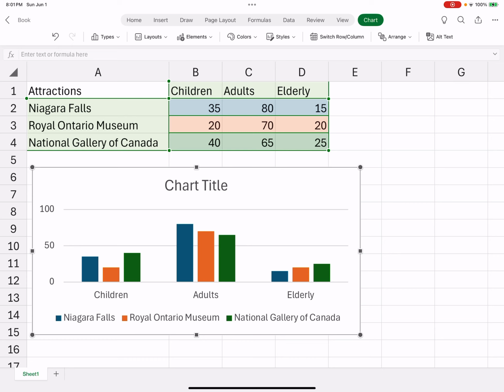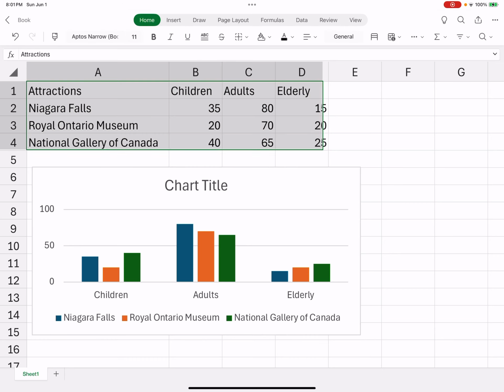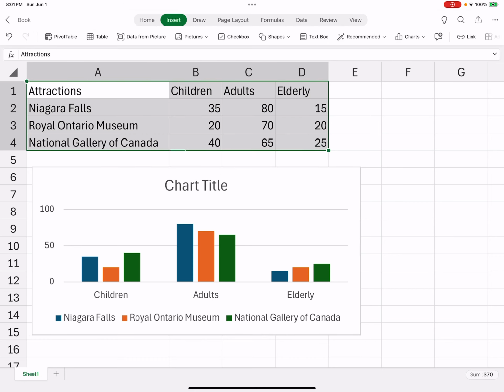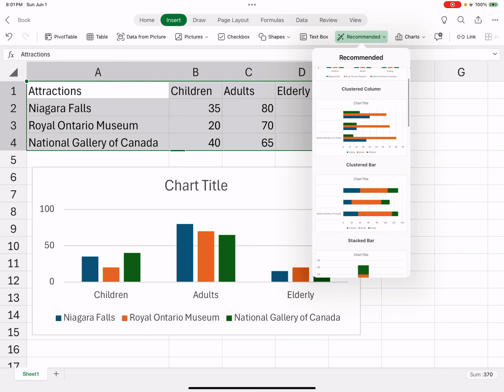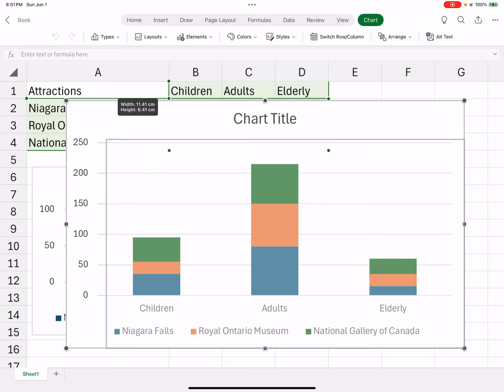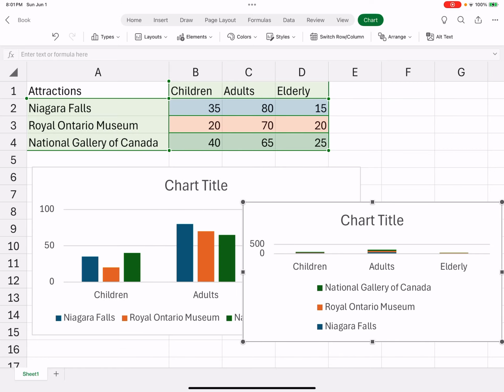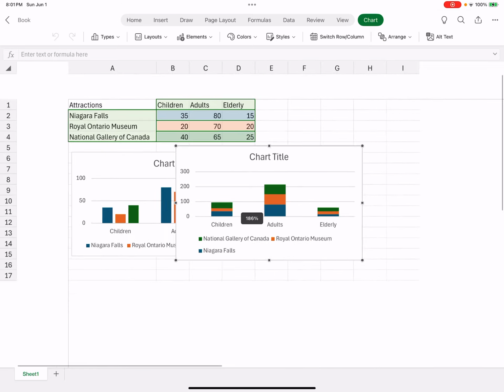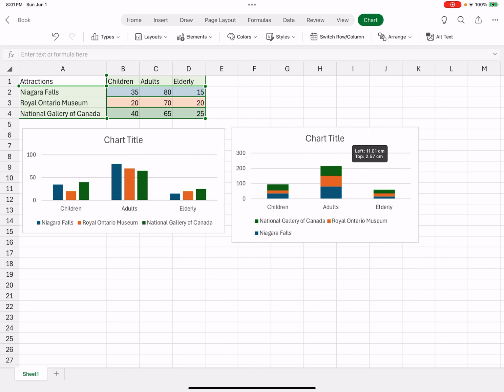Okay. Same thing, I'll highlight again, go insert, recommended, and then I need the stacked. Yeah, vertical stacked. Okay, beautiful. Ooh, kind of messed that one up a bit. I'll zoom out a bit. Okay, so these are looking pretty good so far.